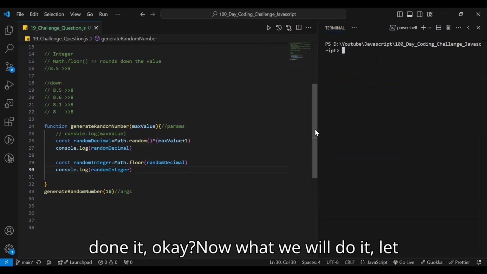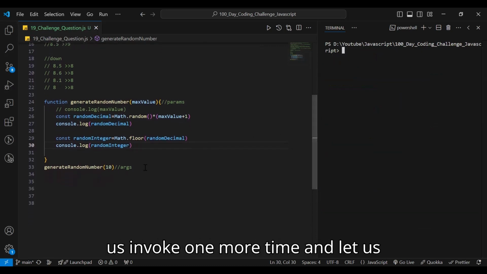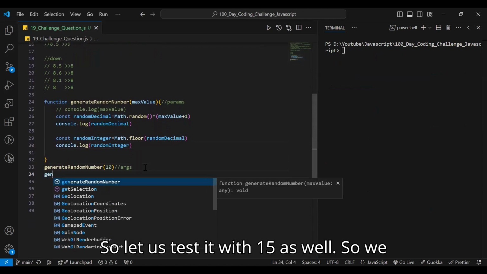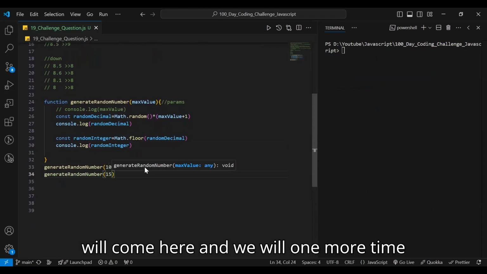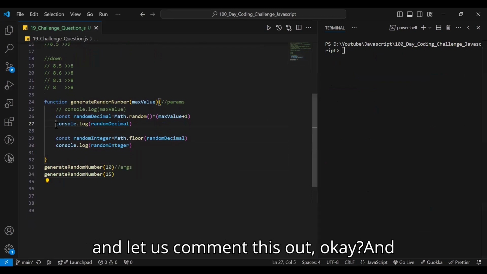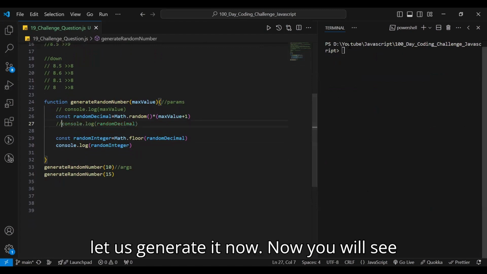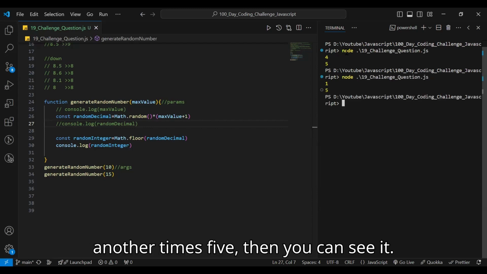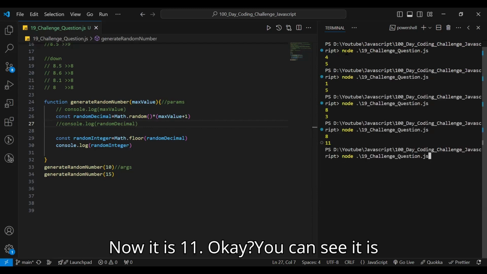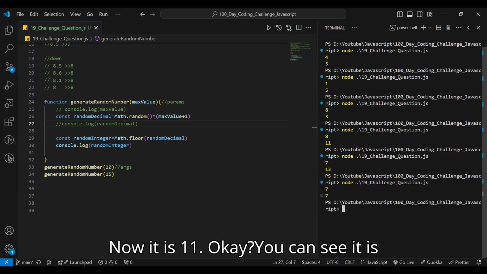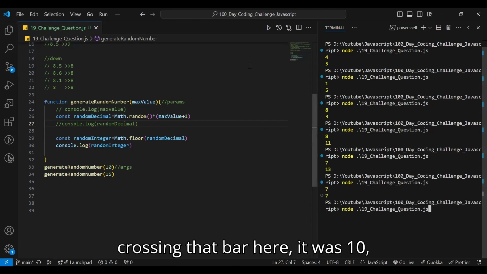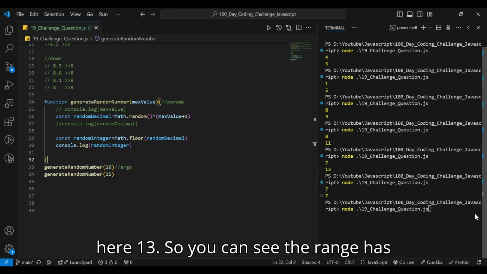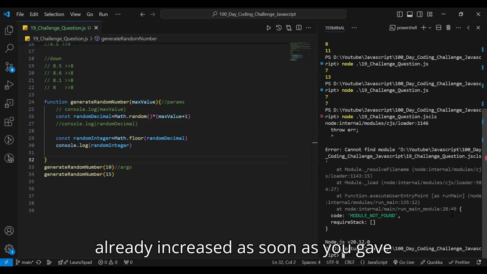Now let us invoke it one more time and let us pass the argument as 15, okay? So let us test it with 15 as well. We will come here, comment this out, and generate it now. Now you will see here what we are getting, one time 4, another time 5. Then you can see here, now it is 11, okay? You can see it is crossing that bar. Here it was 10, right? We have given 15, so it is coming here 13. So you can see the range has already increased as soon as you gave that, okay?